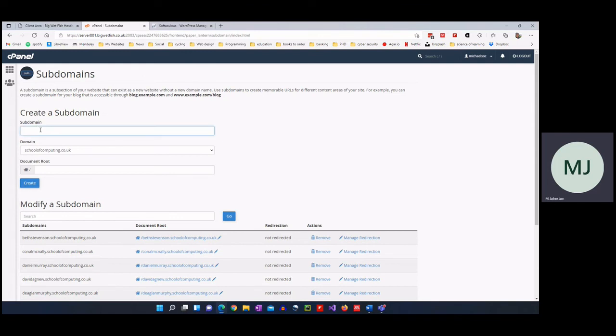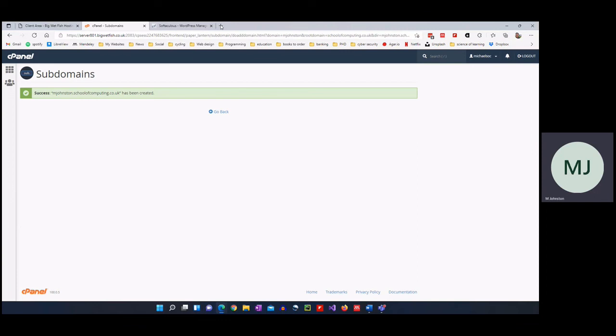So quite simply, in the subdomain box, I'm just going to type in my name, and as you can see in the document root it will show us what the address is. As you can see here, these are links. If we click on those, they'll take you to the WordPress site that's already set up. So we click on create. It'll load through and that's it, created.